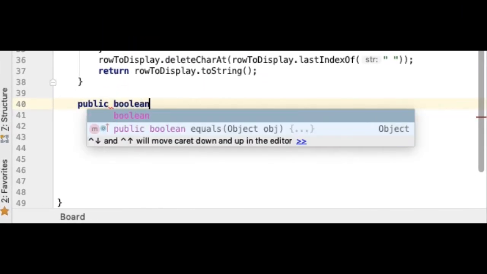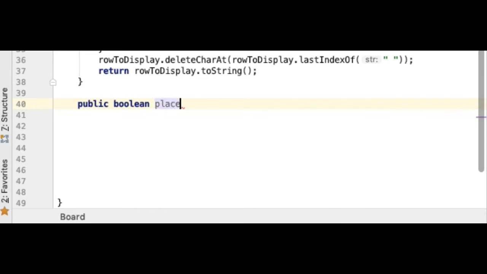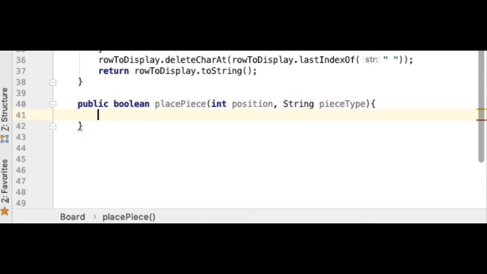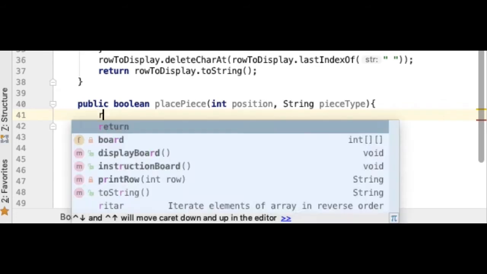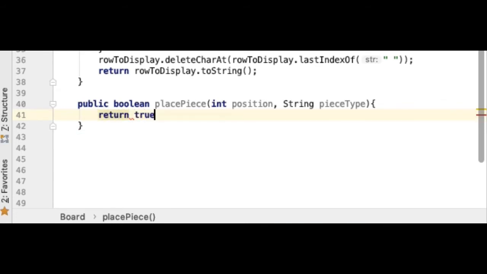So I'm going to call the method placePiece, and it's going to have 2 parameters. One of them is going to be an integer called position, which is the position where we want to place our X or the circle, and a string to indicate if we are placing an X or we are placing a circle. And we will return a boolean indicating if we were able to place the game piece.